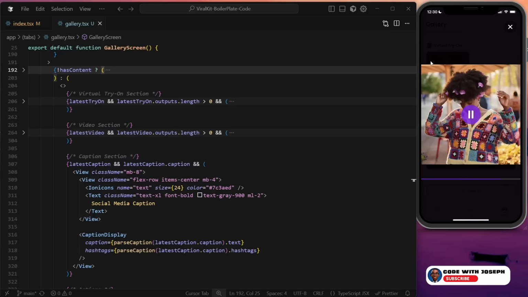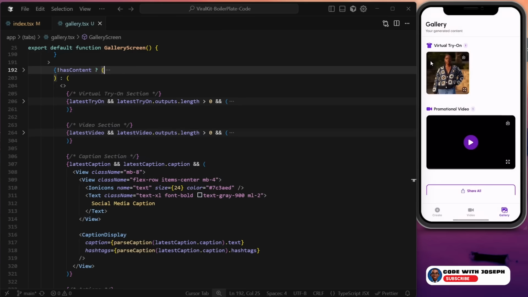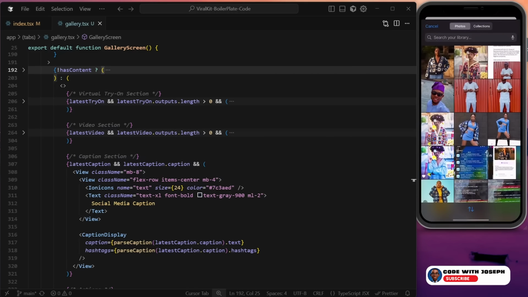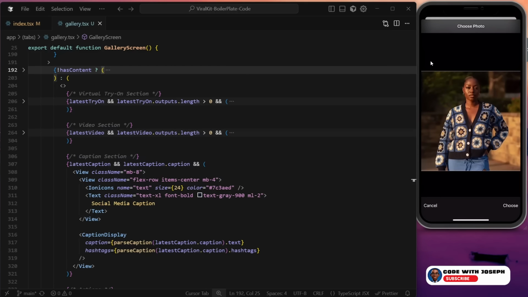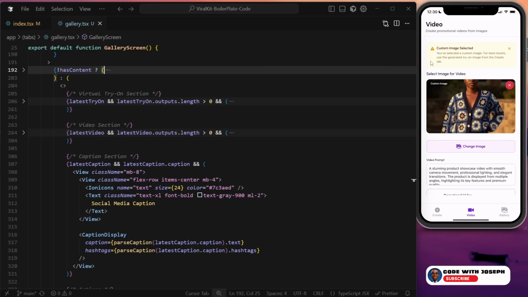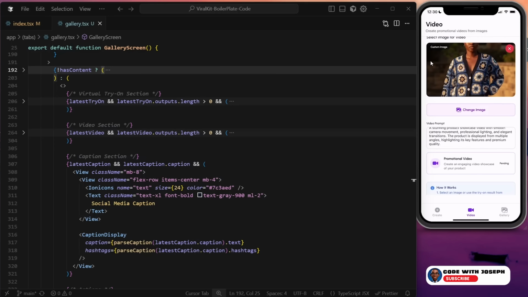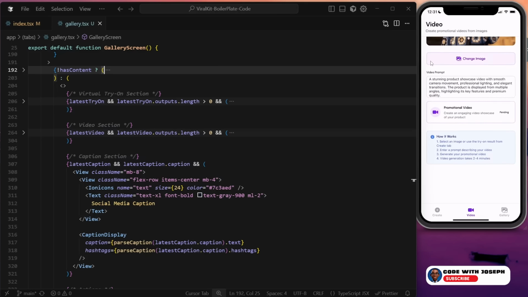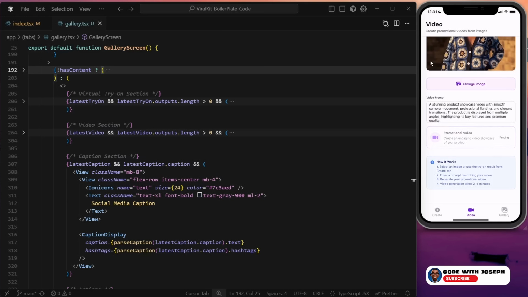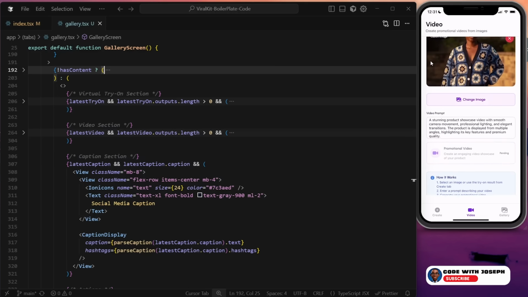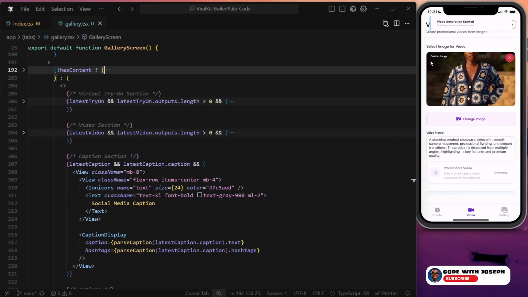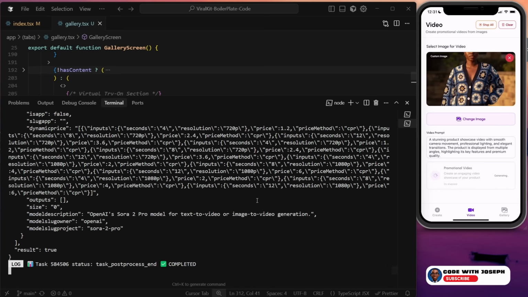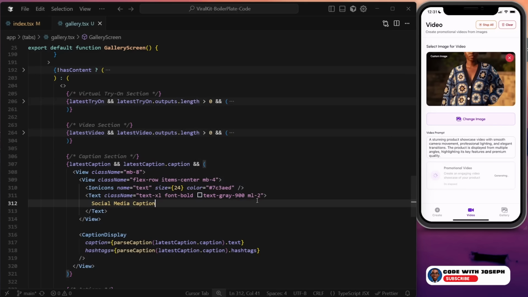All right, so if I go to my video, let me pick the most recent item that we generated. This is the video prompt, and I can just click on promotional video, and it's going to generate the video for this particular image. And why it's not showing now is because we need to change our models from OpenAI.